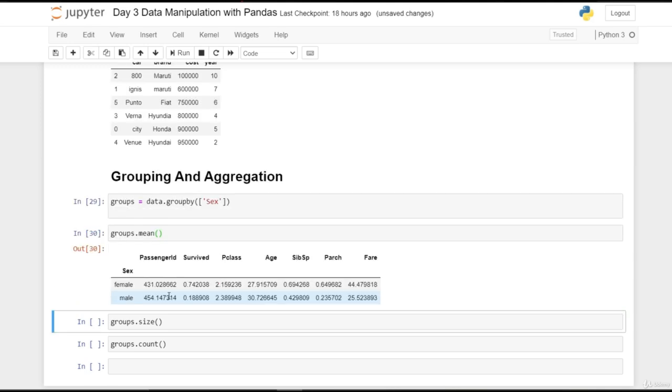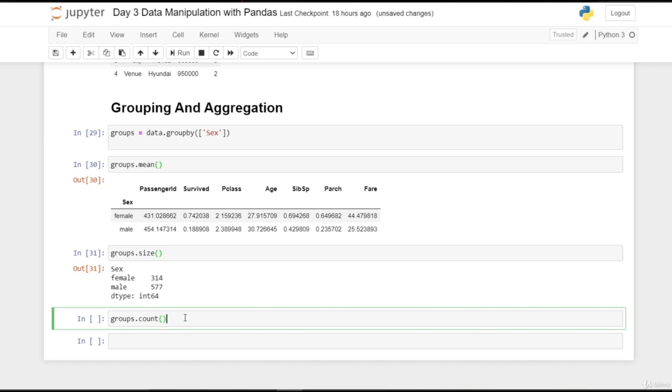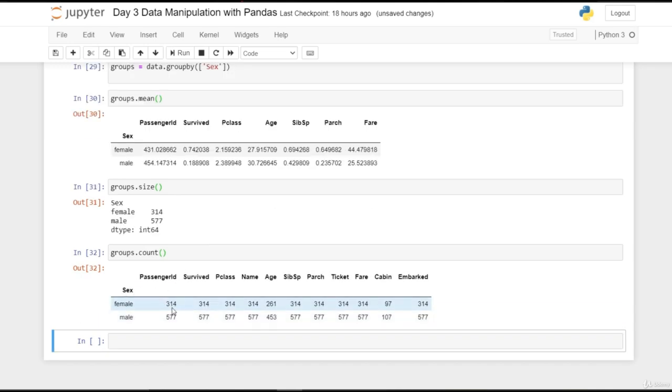Now if you write mean, then we will get the mean for both male and female in each column. So in passenger id, here is the mean of male and female, and in survived. Similarly in each column we can see the mean for male and female. Similarly with group.size, we can see the number of female labels and male labels. We have a total of 577 male labels and 314 female labels. Similarly, if you write count, then you can see in passenger ID 314 are female, 577 are male. Similarly, 577 male and 344 female. Using groupby, you can get good insight into the data present in your dataset.